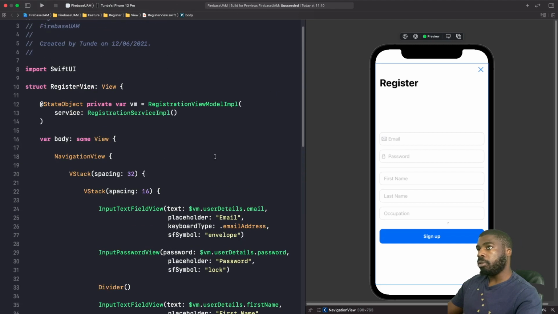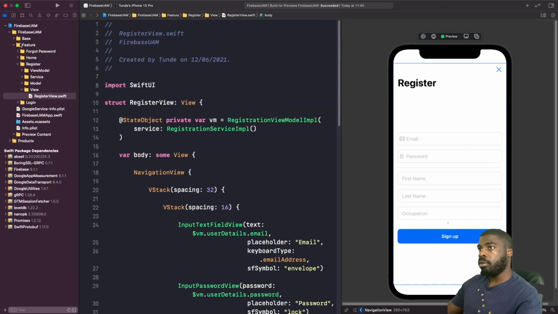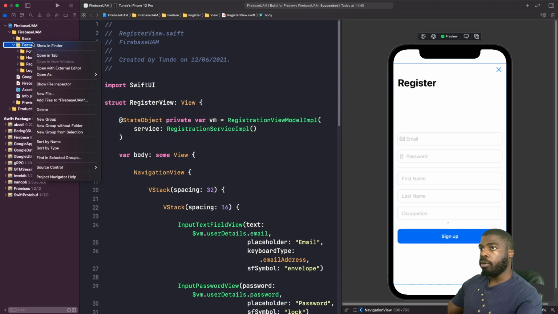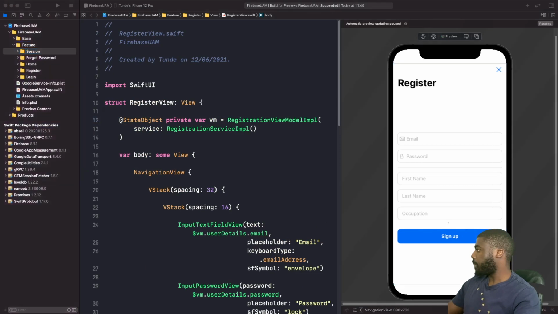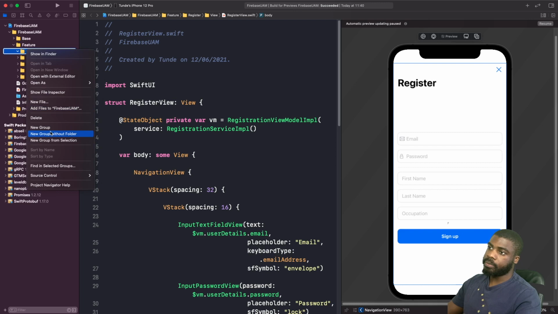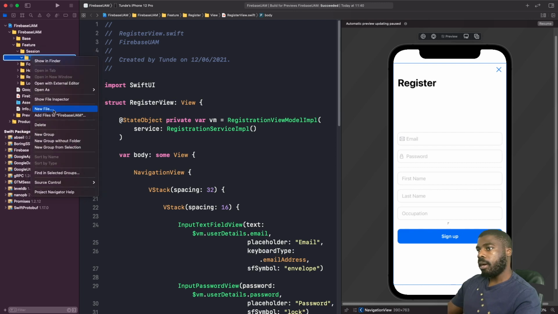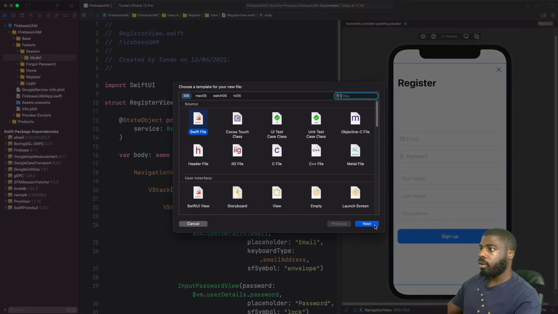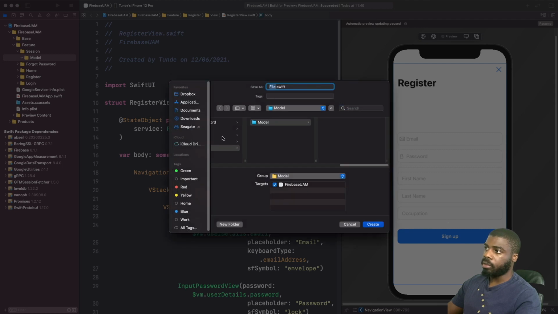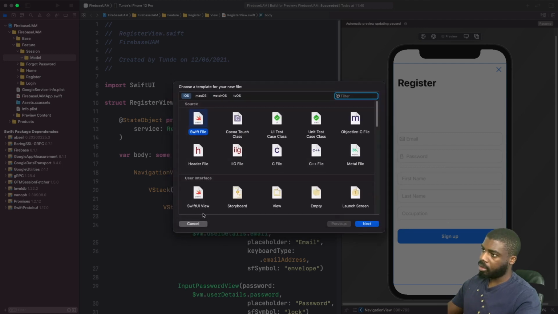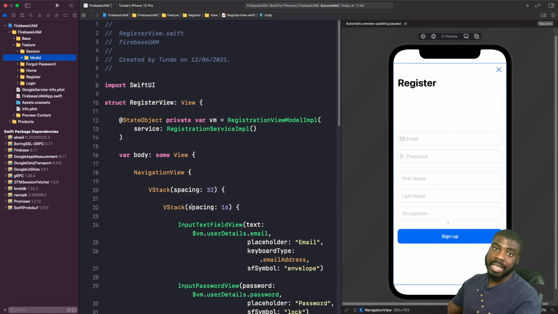So now what we're going to do is create a new group in our feature, and we're going to call this session. And then we're going to create a model, and then we're going to create a new struct called session user details.